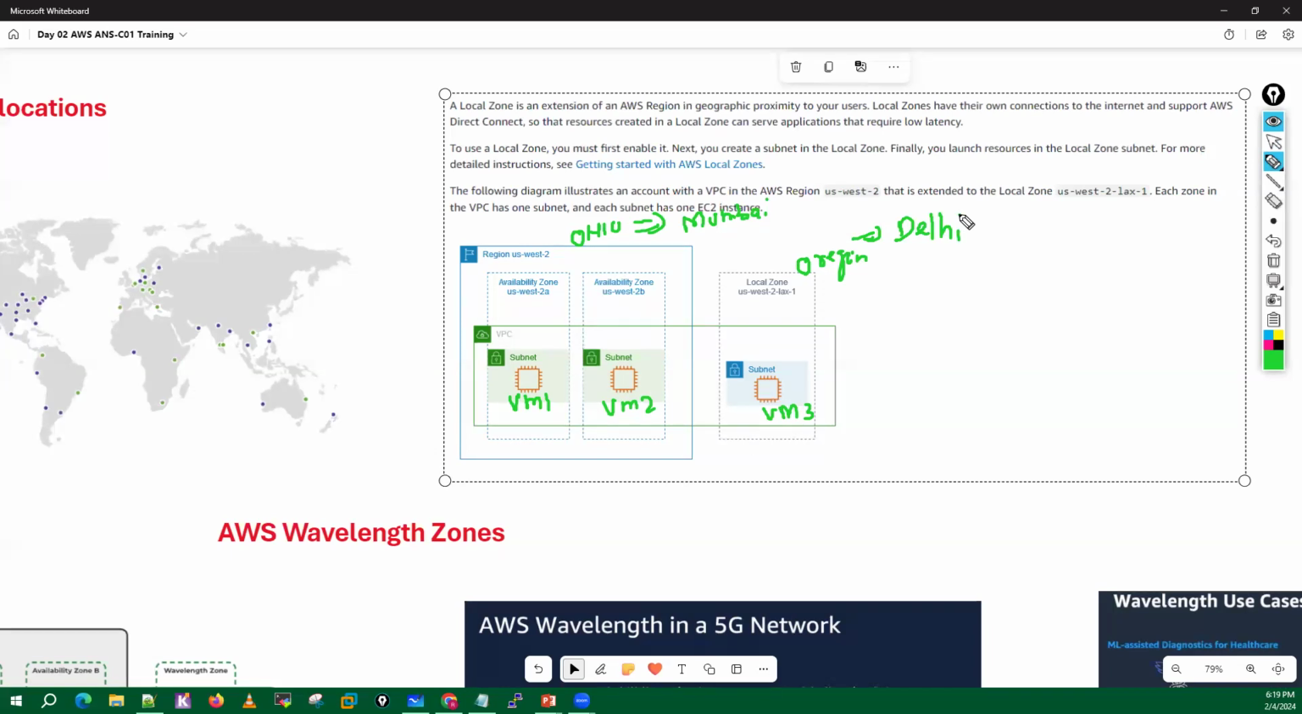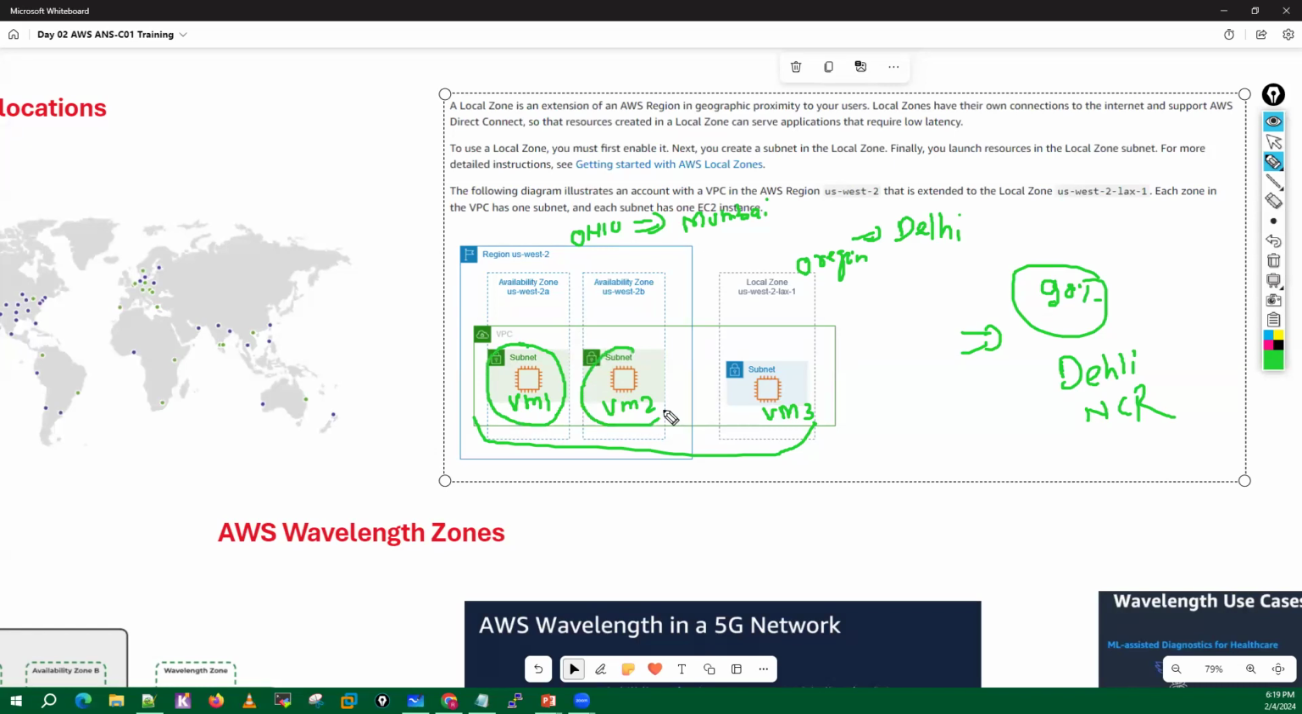Now, what used to happen? See, let's suppose you are using this type of setup, but your 90% users are from the Delhi NCR only. If your 90% customers are from the Delhi NCR only, then guys, tell me one thing. Does it make any sense to deploy our VMs into these two subnets, which are in Mumbai?